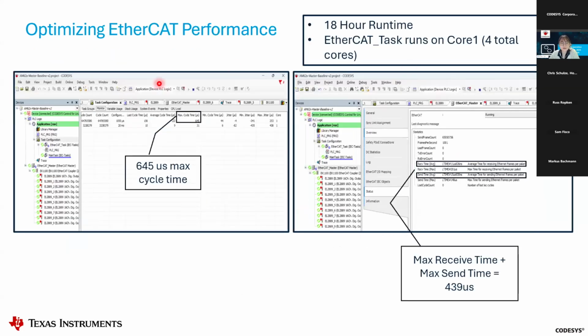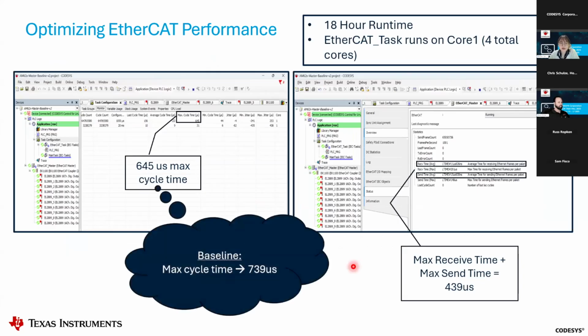After employing all of those various tuning steps, after an 18-hour runtime, I observed that the maximum cycle time comes up to about 645 microseconds. This is actually close to 100 microseconds of cycle time improvement, or decrease, from the baseline that we observed before, simply by applying those various tunings on top of the already running software setup.